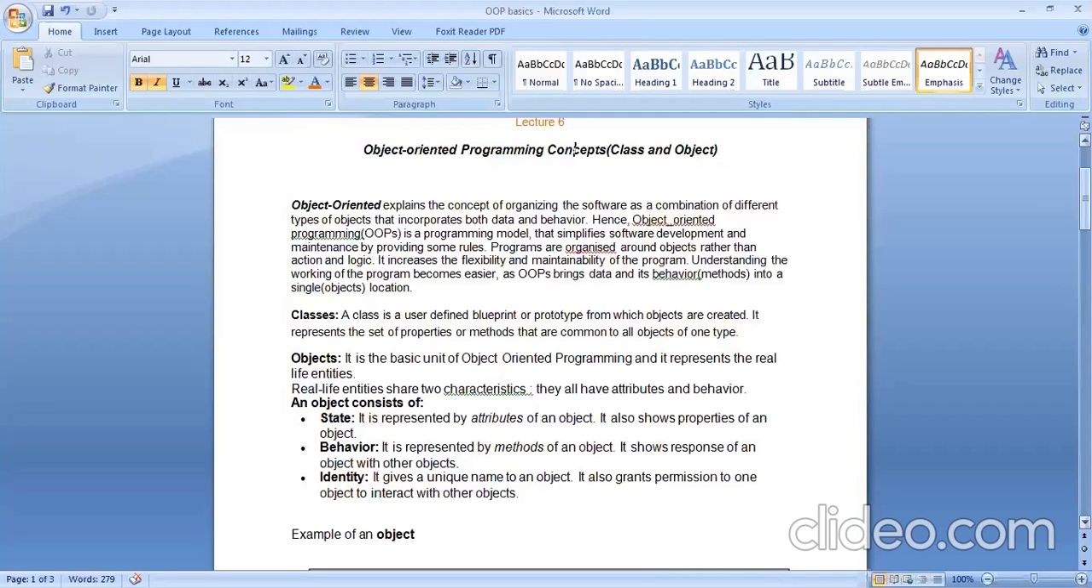Anything around you is an object. The pen is an object, the laptop is an object, the phone is an object. Anything that you can see, anything that exists physically, is an object. You yourself are an object. Fine. So in object-oriented programming, we break a given problem into different parts, and we call them objects.